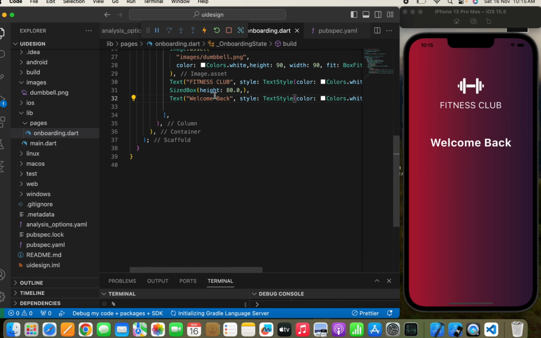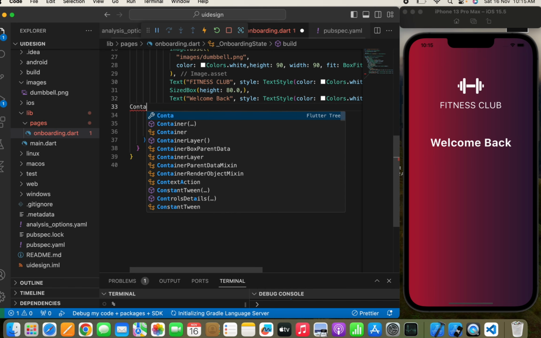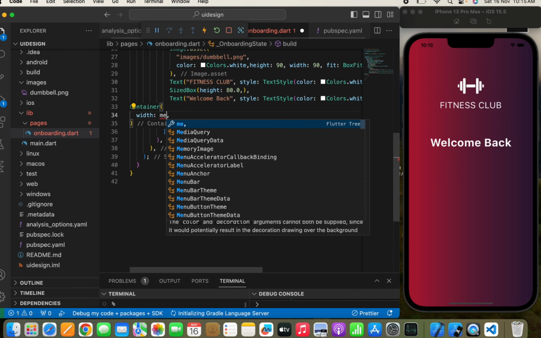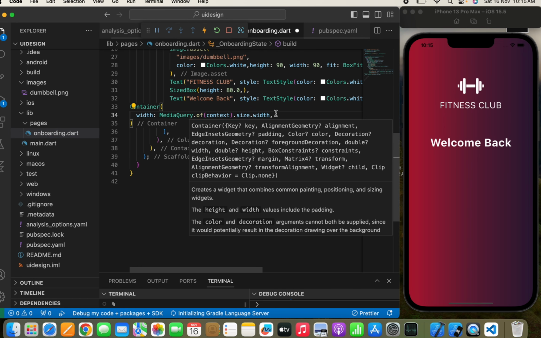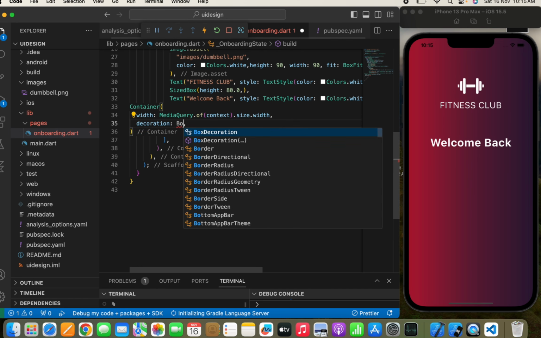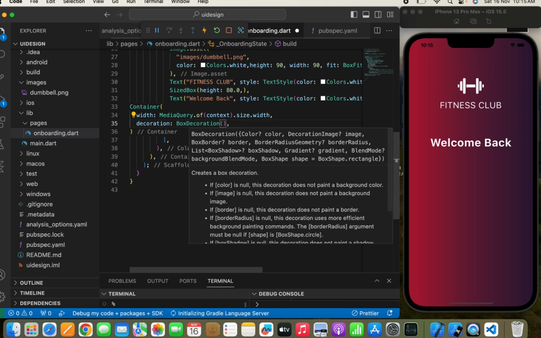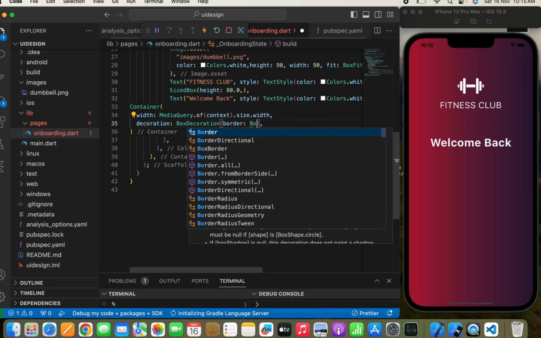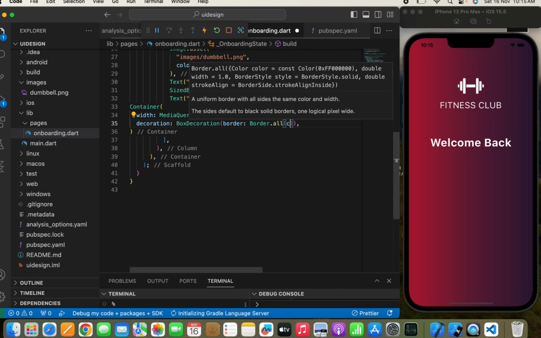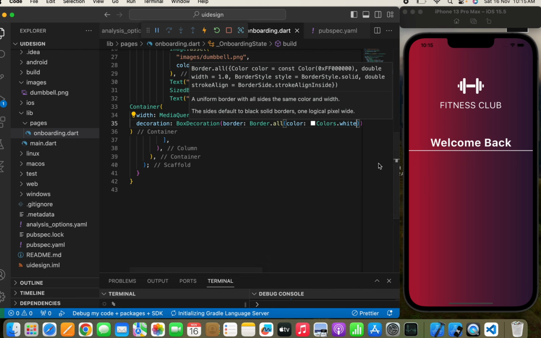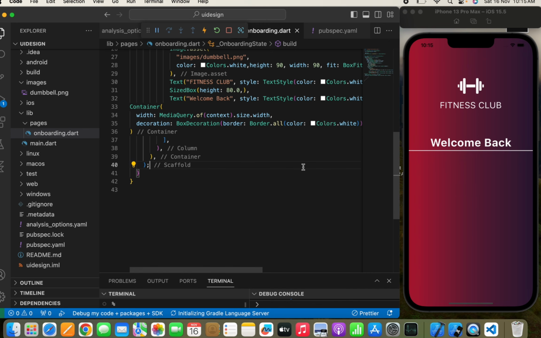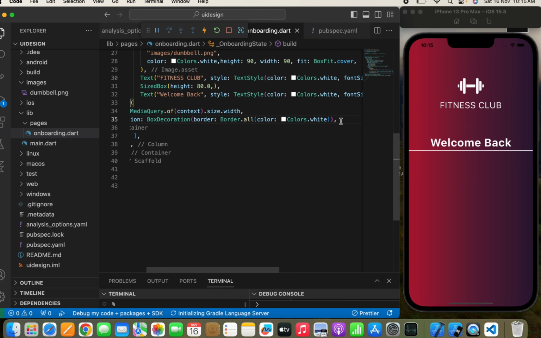To show those two buttons, I will use a Container and will pass a width which will be MediaQuery.of(context).size.width. Now we need to pass a decoration, a BoxDecoration, and here on this button I'm going to use a border. So we'll use a border and we'll pass Border.all. The color will be simply Colors.white. Yeah, so here you can see the container. It doesn't look like a button because we haven't passed our Text widget till now. So let me pass the Text widget.